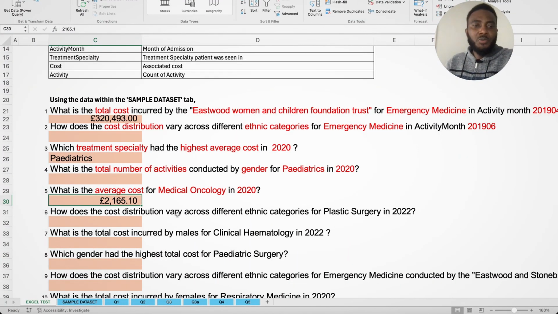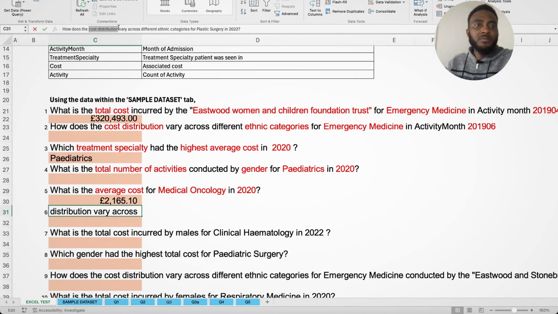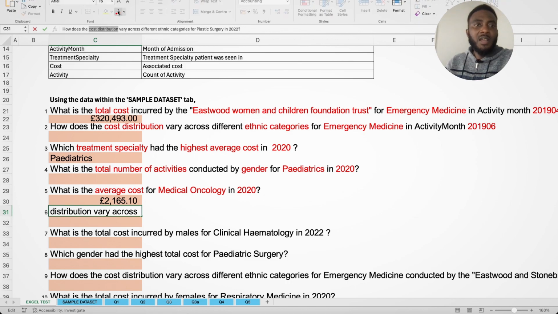How does the cost distribution, and let's pick our keywords here. We're looking at cost distribution, and how it varies across different ethnic categories for plastic surgery in 2022. We had actually done something similar in question number 2: how does cost distribution vary across ethnic categories for emergency medicine? This is a little similar, but now instead of activity months, we are looking at the financial year 2022.